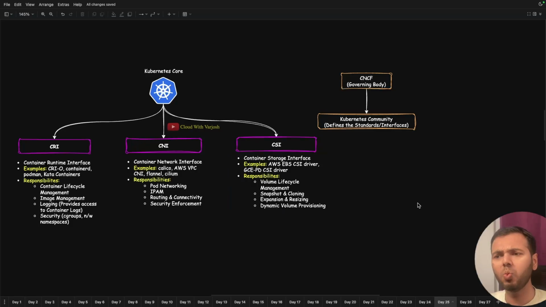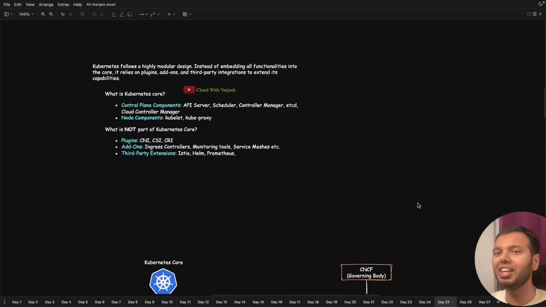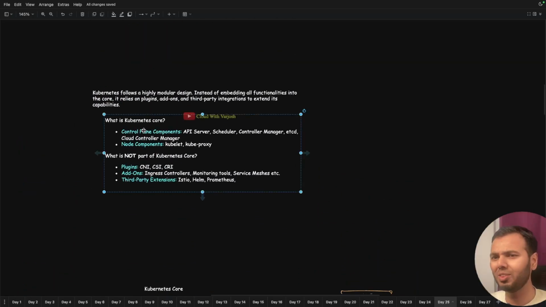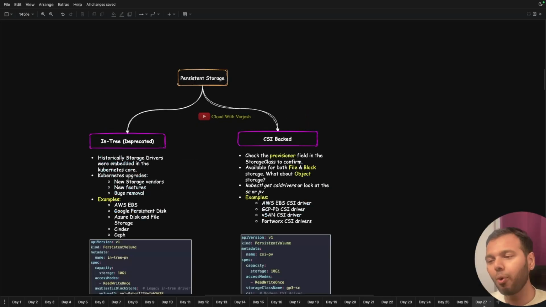But why are we discussing this now? We are discussing this now because historically storage was integrated into the Kubernetes core itself. There was no concept of CSI, and at that point of time in-tree drivers were prevalent. There was a problem with in-tree drivers.